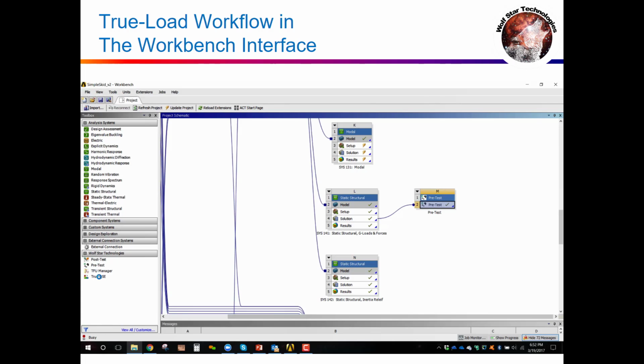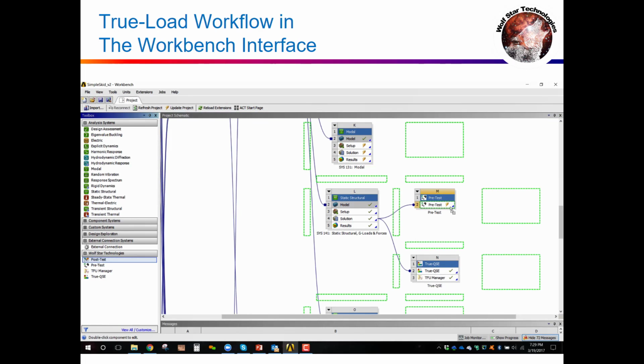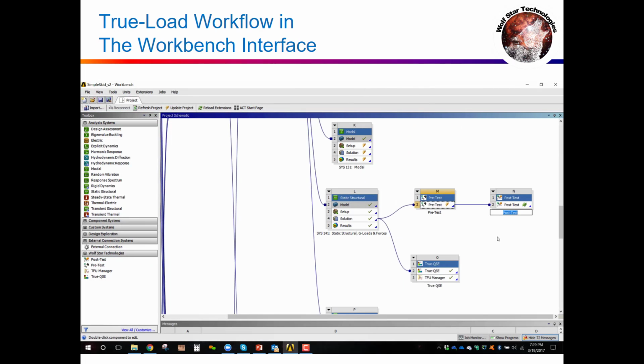And then once we're back to the workbench, we can go in and add a QSE event, and we can also add in post-test. So we're going to take post-test then, and post-test then is going to be used to take some measured strain data that we've got and turn it into loading functions. So we just go in and launch the post-test module.